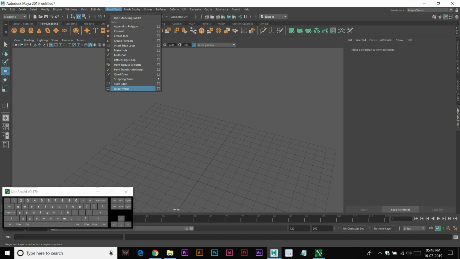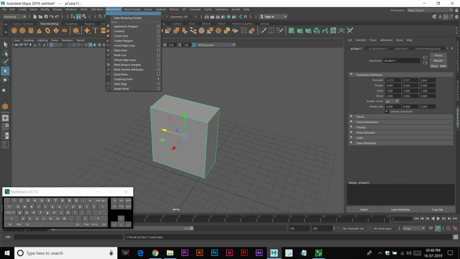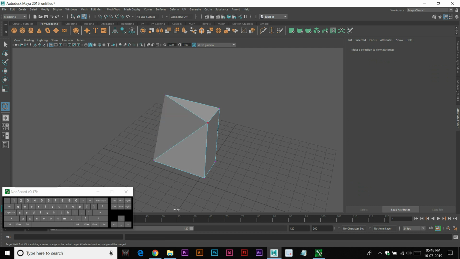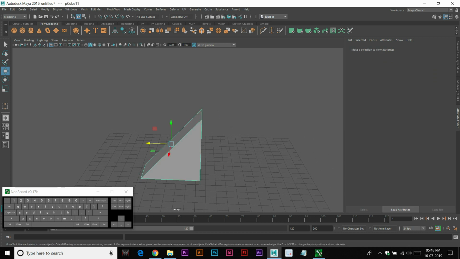Now, yeah, see, the Weld tool, I told you before, I explained before with the Merge tool. With the Weld tool, we just merge vertices like that, see, that's all.